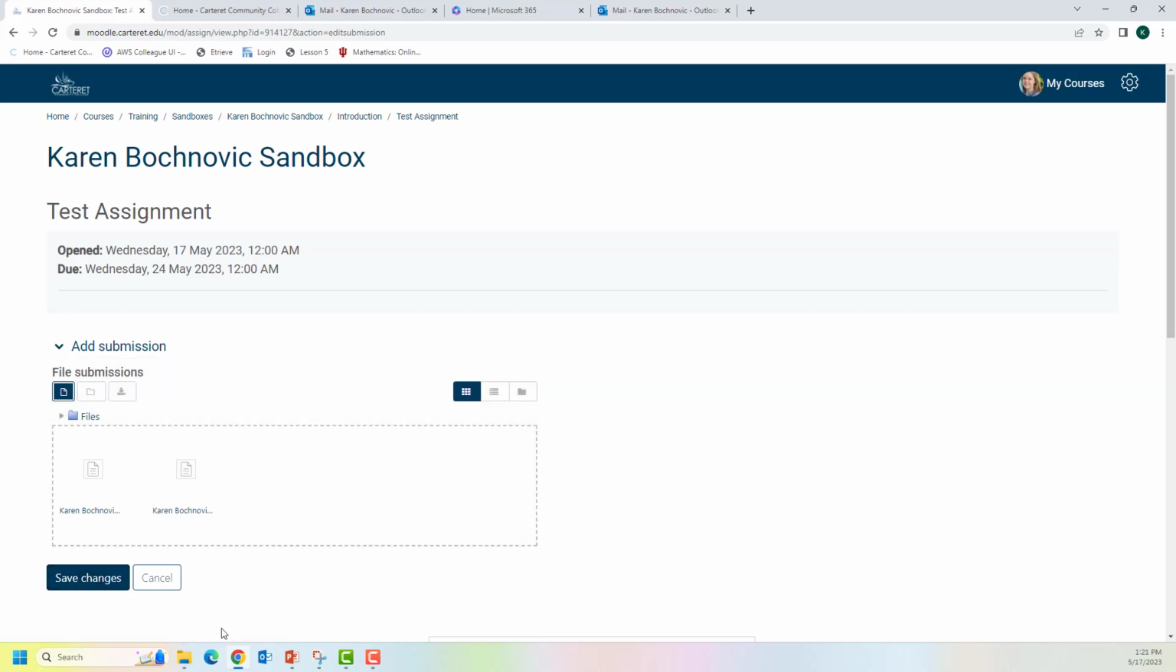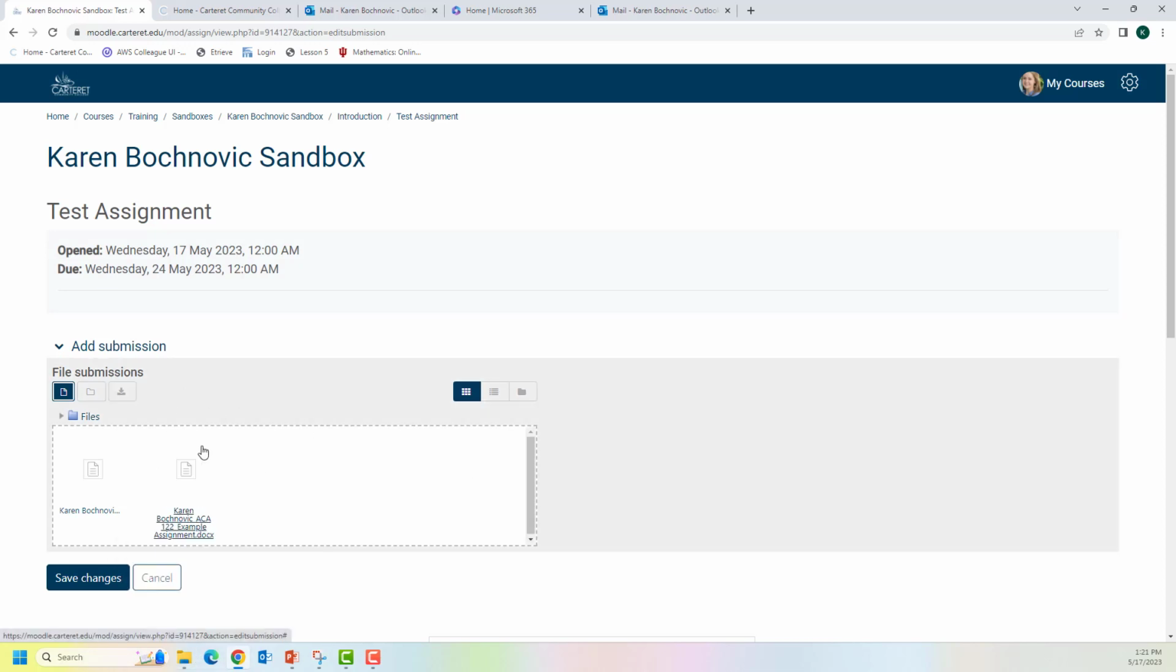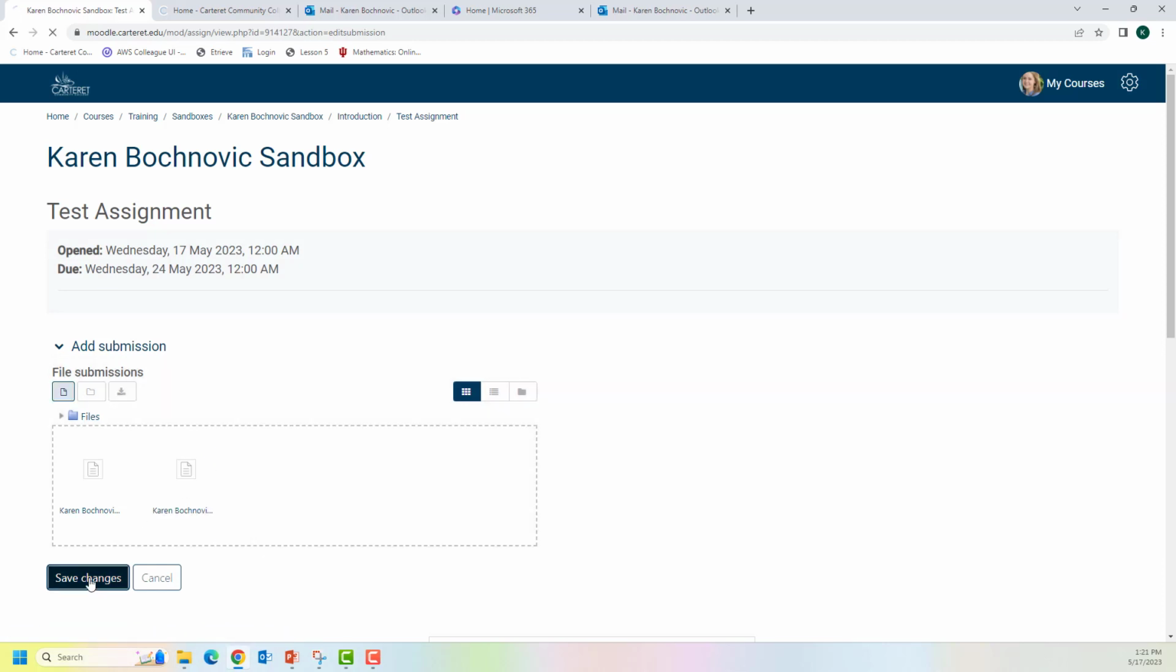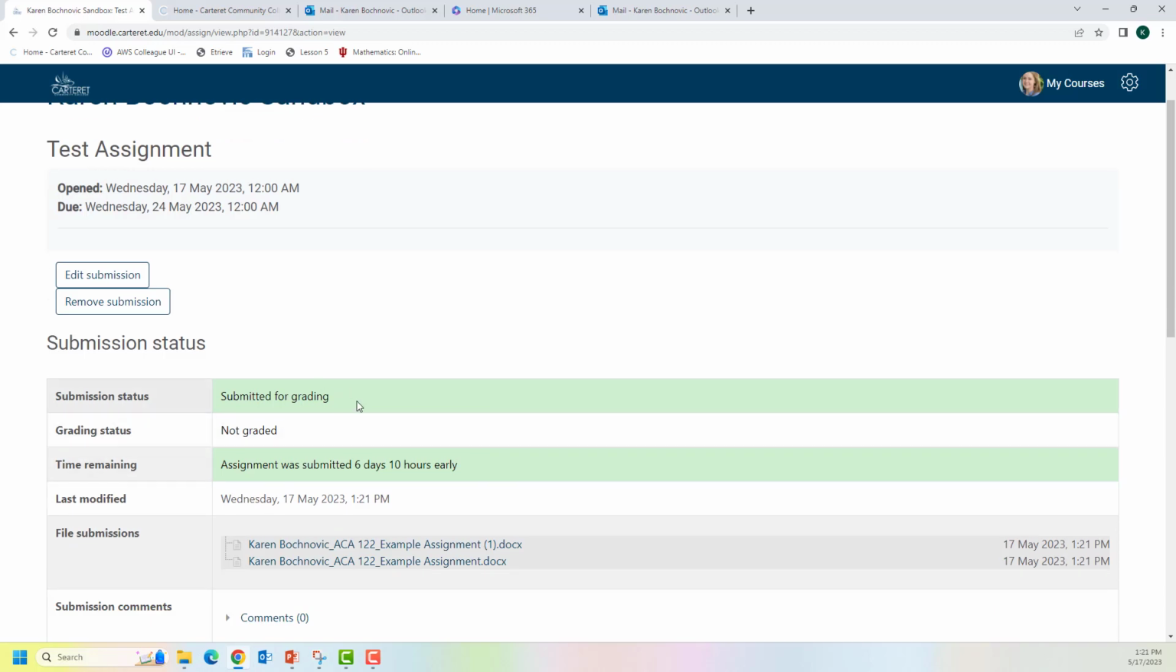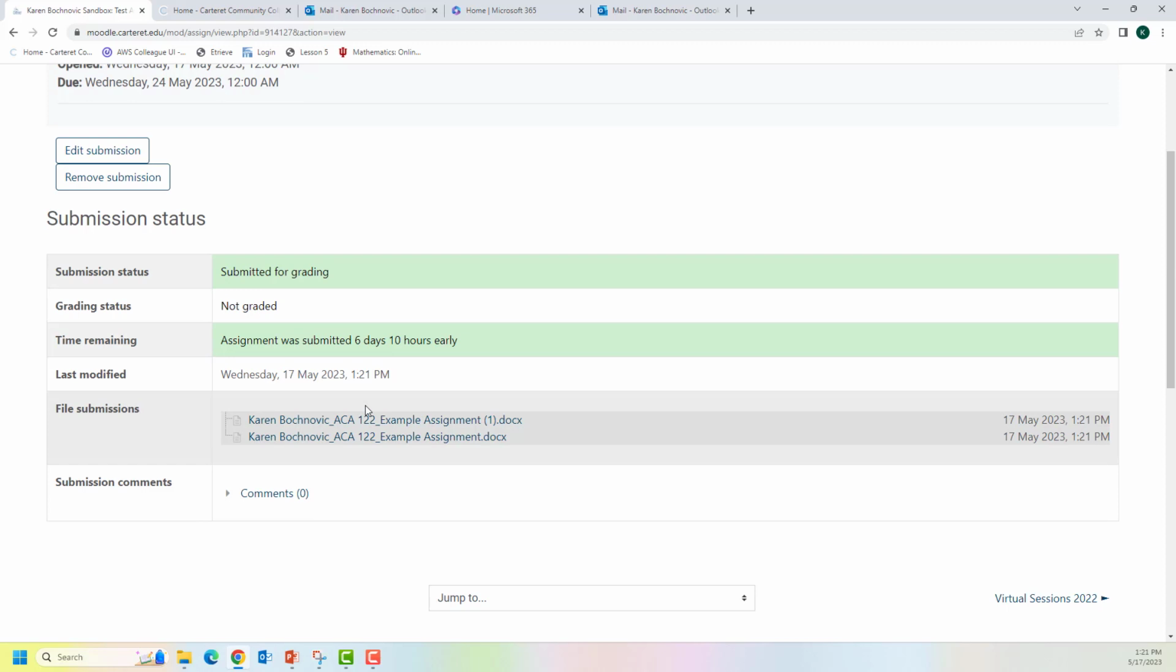I do want to mention, if you do the drag and drop, you can drag and drop multiple files if you need to upload multiple files for a particular assignment. So I'm going to hit Save changes here. And notice it's told me this is what you're looking for, this green here, Submitted for grading. That means you are good to go. It shows you the file submission.